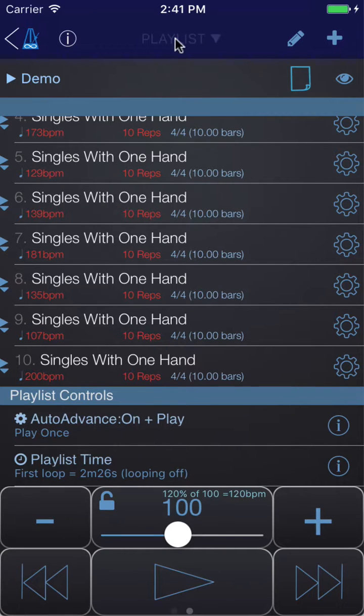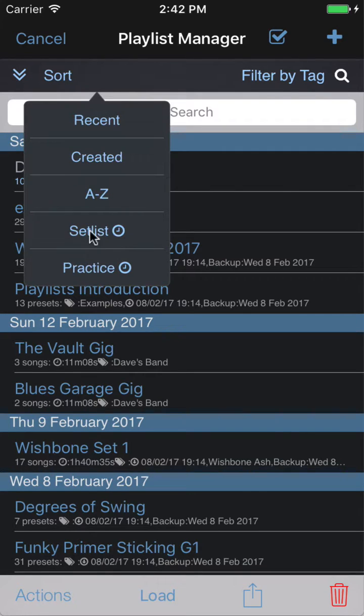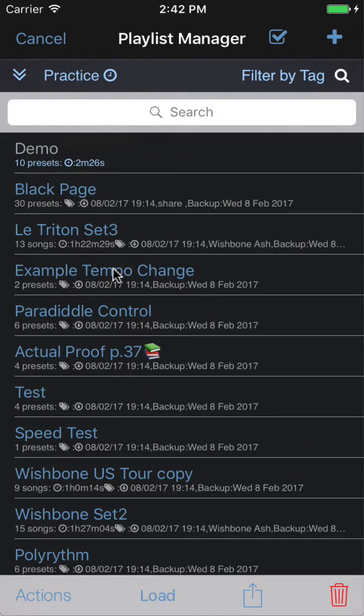When I go to the Playlist Manager, you'll note this little clock icon says 2 minutes 26 seconds. That's how long it takes to play through that practice routine. And in the sort options here, you can sort by set list length, which is based on the length that you assign to songs for calculating the length of a set list, or practice length, which is the calculated length that PolyNome has calculated that I just showed you.